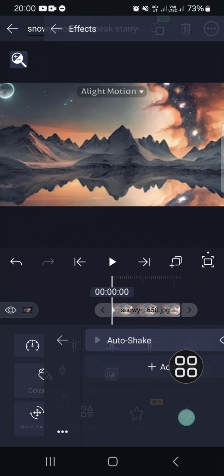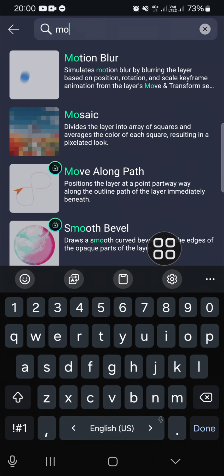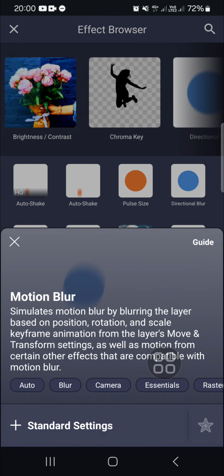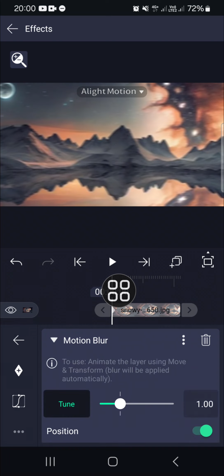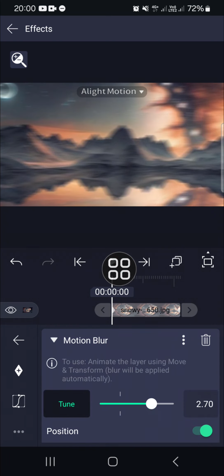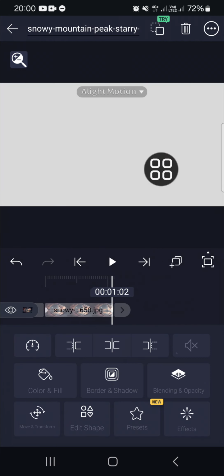I'm going to click on effect, add effect, and then search for motion blur. Okay, click on standard settings, and I'm going to customize the motion blur. I'm just going to increase the tune. Okay, and this is the final result.